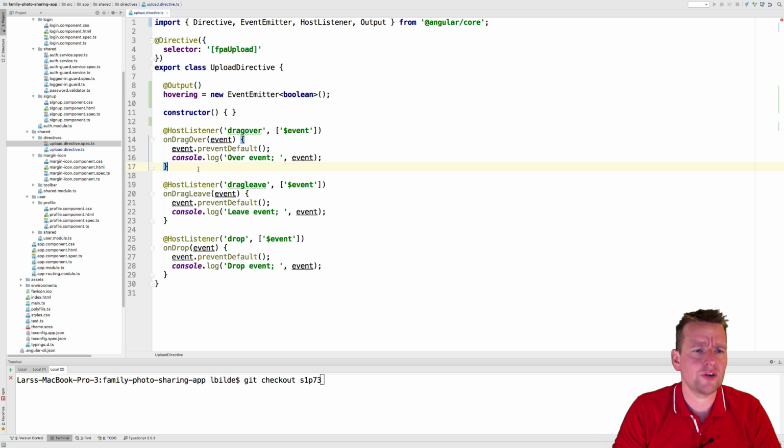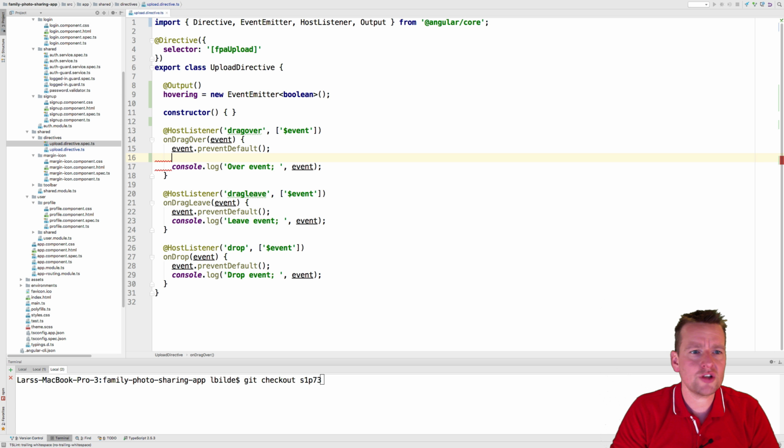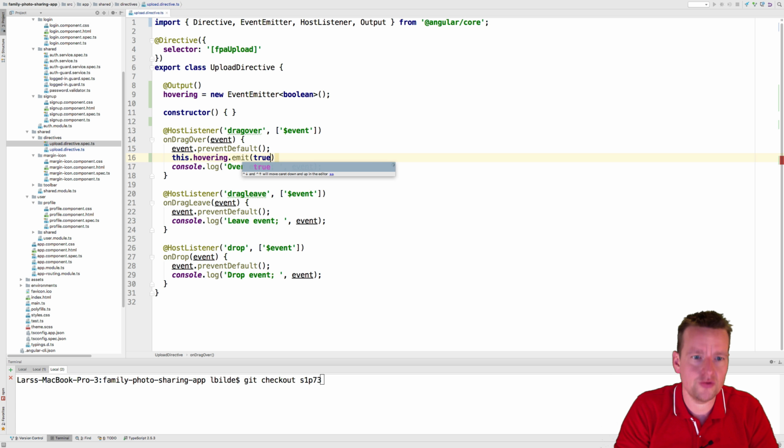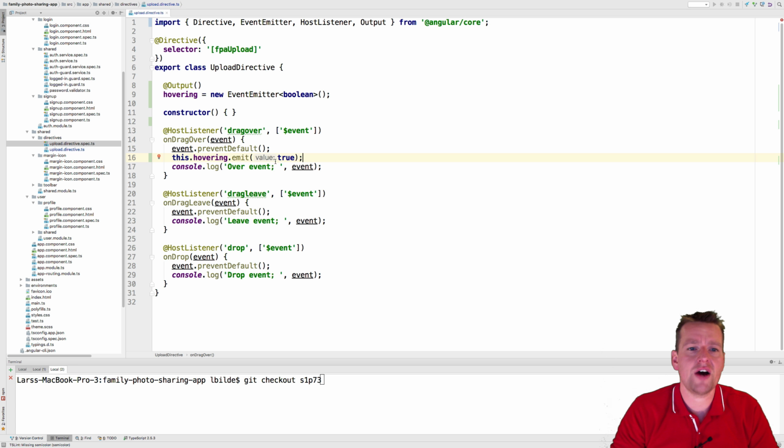We just want a few extra lines. So now what we need to do is, when we're dragging over, send to whoever's listening that right now we are hovering. So this would be true. And how do we do that? Well, we're going to say this.hovering to get the event emitter, dot emit. That pretty much means I'm now explaining to whoever's listening that right now we're hovering. So we'll just say true right here. Right now we are over the object.